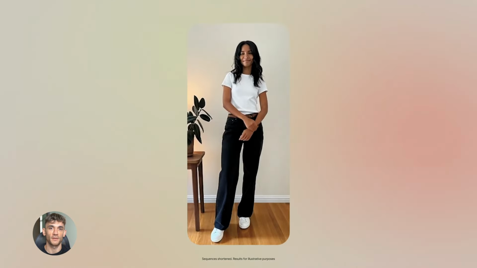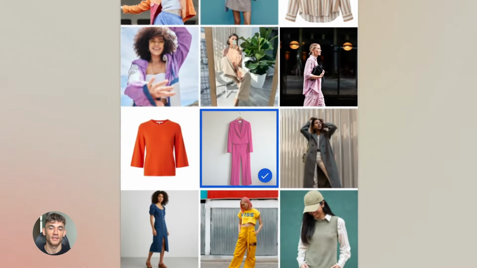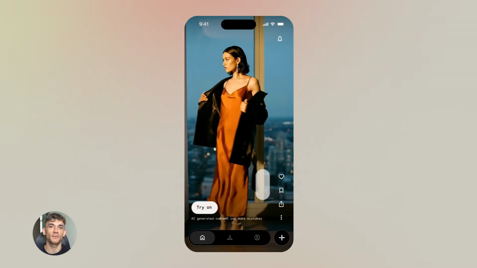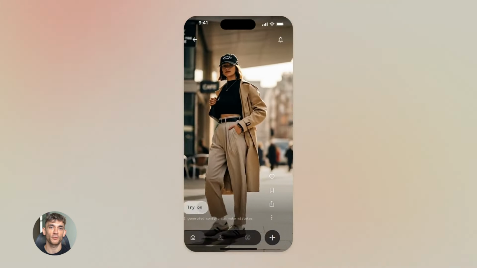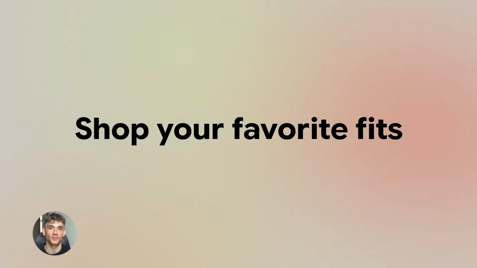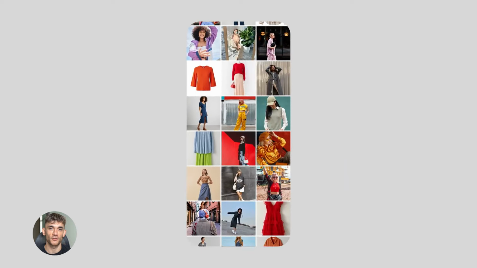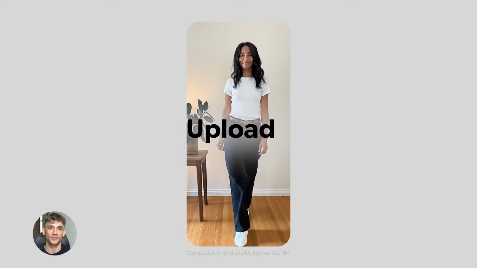Now, let me show you how this applies to business beyond fashion. The underlying technology here is about AI understanding clothing, understanding how fabric drapes, understanding body shapes, understanding how to realistically apply visual elements to people. That same technology can be used for so many things: product visualization, brand imagery, marketing materials. The fashion application is just the beginning.